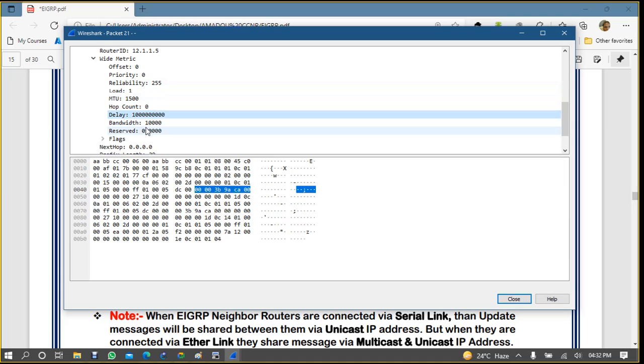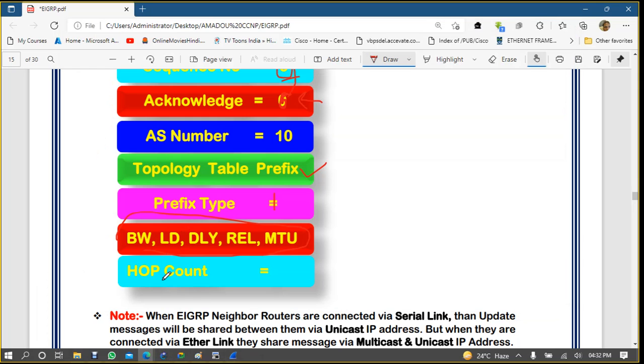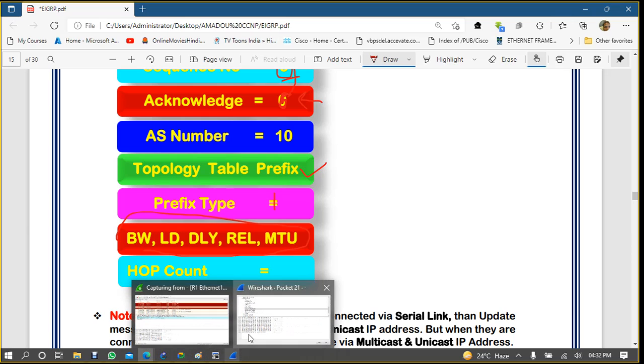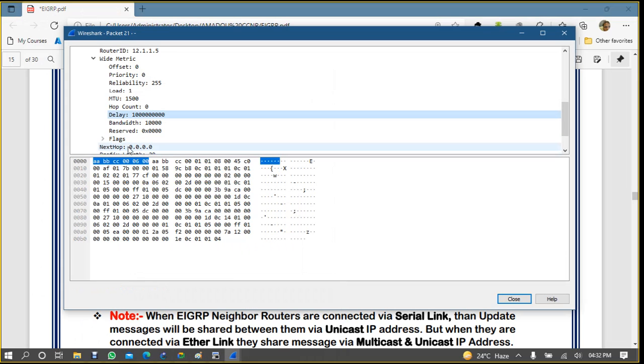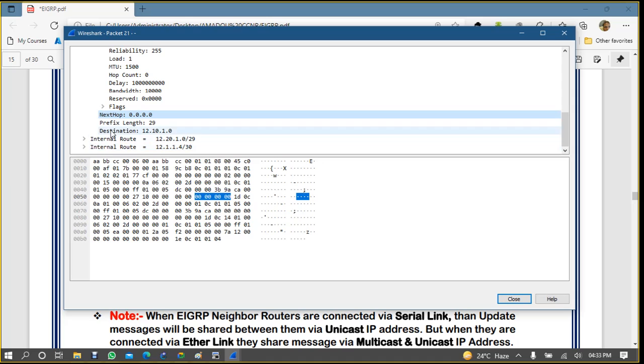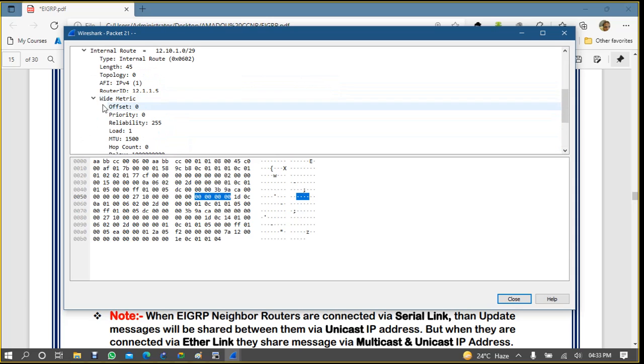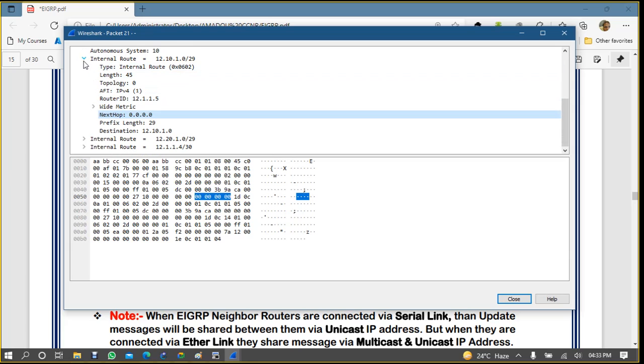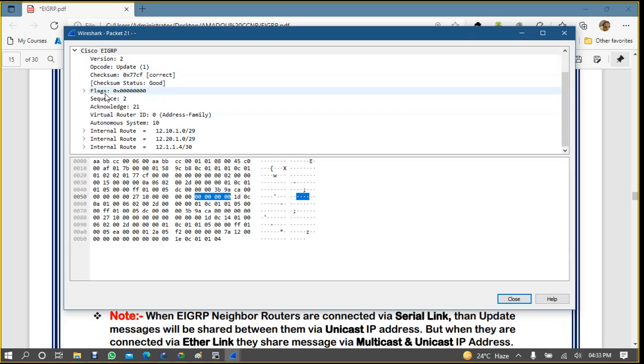So according to this information, you can calculate and keep the best information. And then we have the hop count. Hop count is also there. See, next hop means R1 is sending just to R2. So like this, you will get this information in EIGRP.